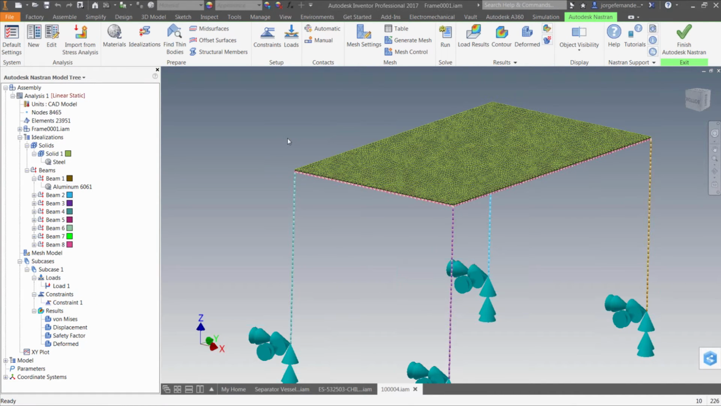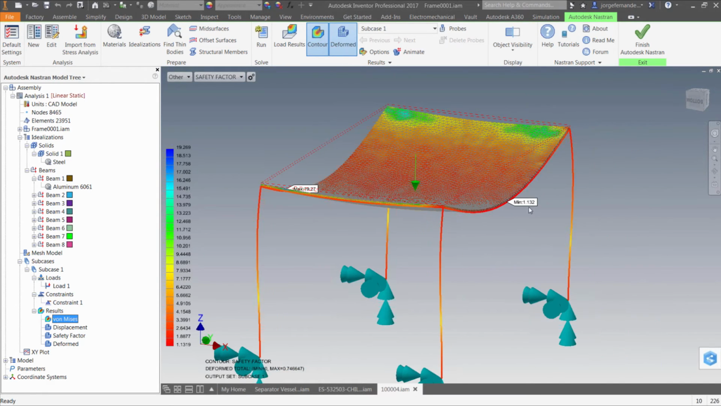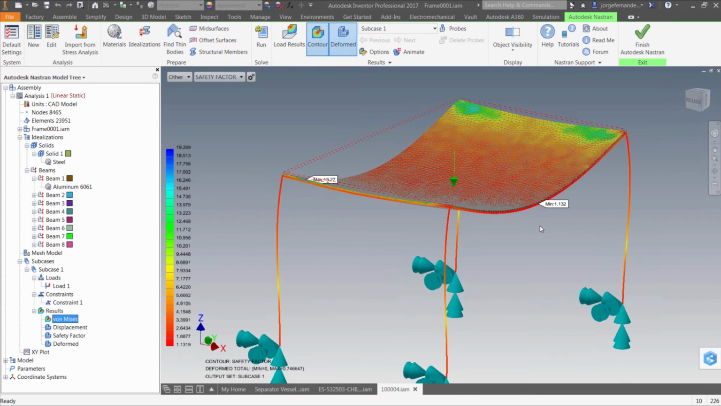I didn't have to change constraints or loads. It gives me all that. All I have to do now is simply go to my results by double clicking, and it's going to show me an exaggerated look of the deformation on this part, or this beam. And I'm at 1, so we can see the safety factor here. It definitely has changed, of course, because of the weight that's being applied on this.